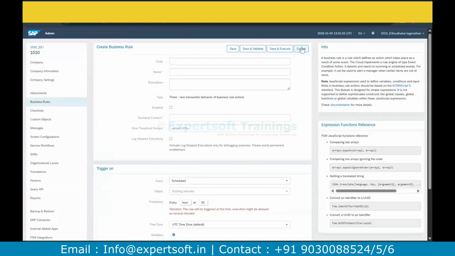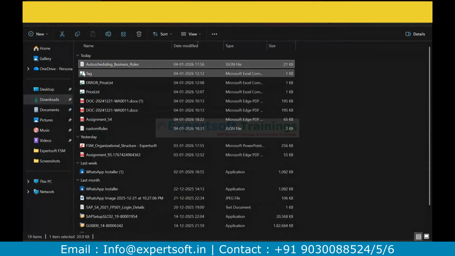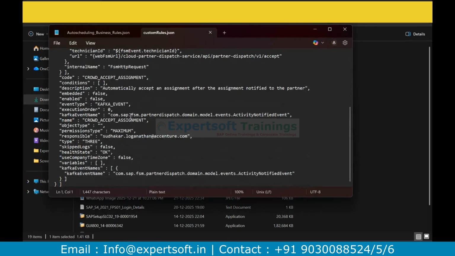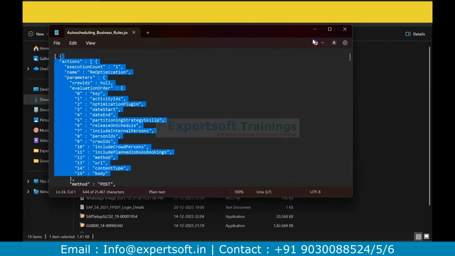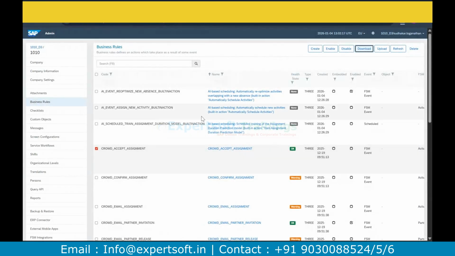Once you do something like that, you can download it, and you can upload it into a different application also. Like this, you can download it and upload it in a different application. Not a problem. But this is called JSON form? JSON format, yes. When you create it in FSM itself, it is in a different format, but when you download it, it will be in a JSON format, and you can upload it into your new system.